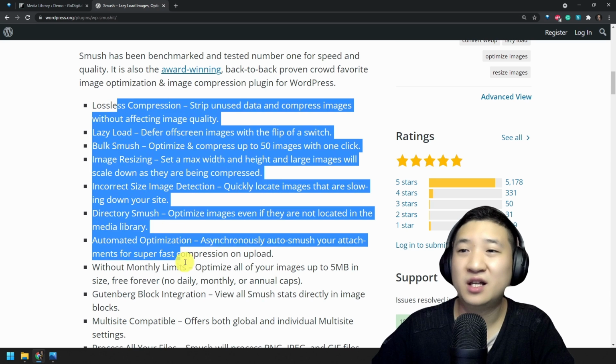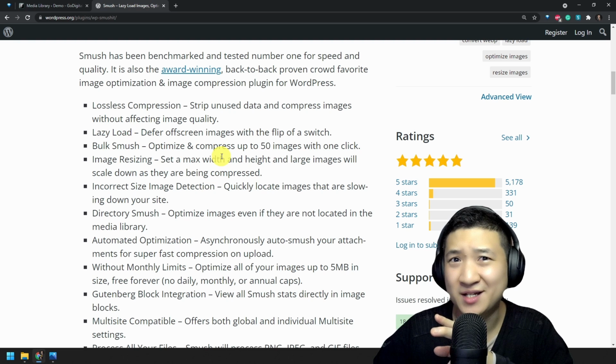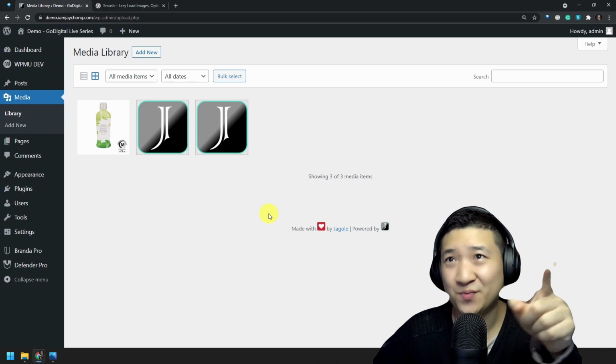Okay, there are a lot of features here. I'm going to show you step by step how to install it, how to activate it, as well as how to tweak the settings accordingly. Let's go.